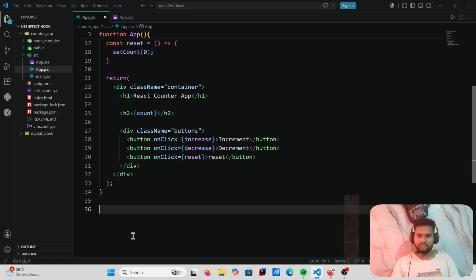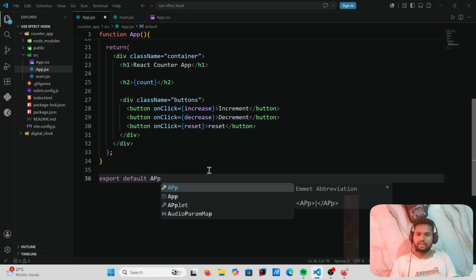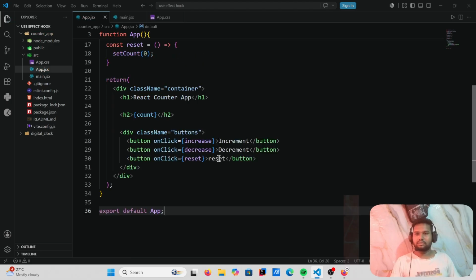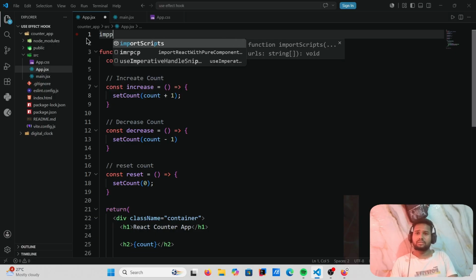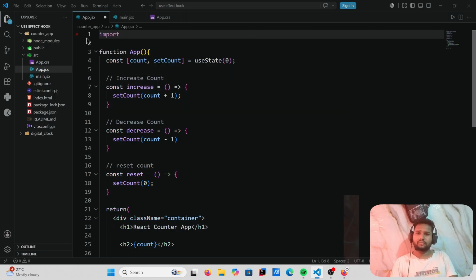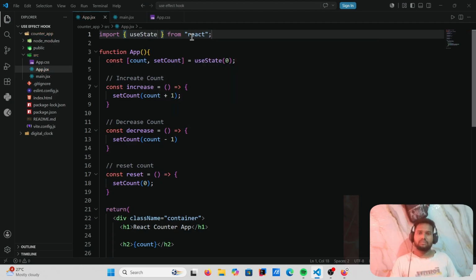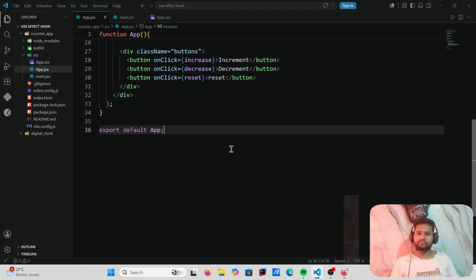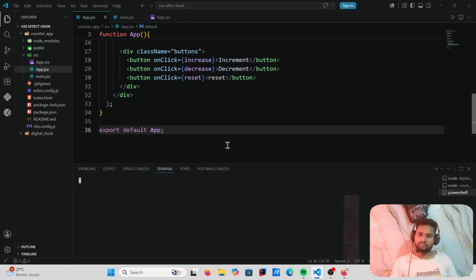Close this and export default App, semicolon, and this is the issue. So we should import this. We are not using a different way. Import our hook, so useState hook from React. It is important, and let's run this.